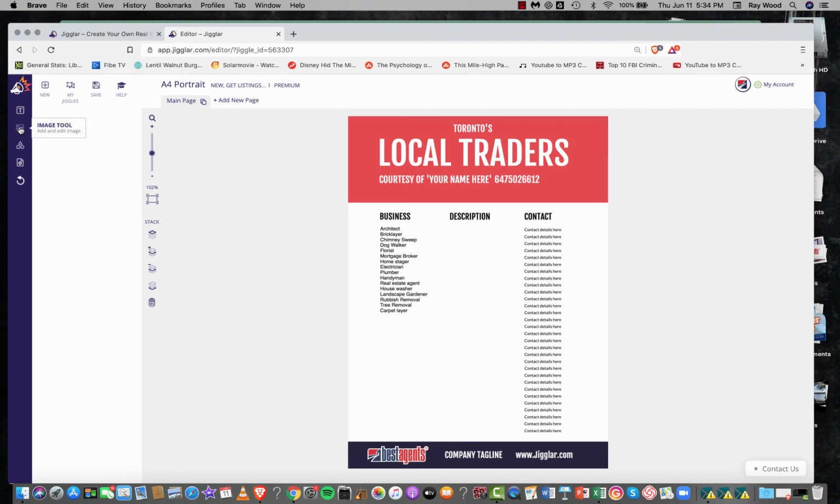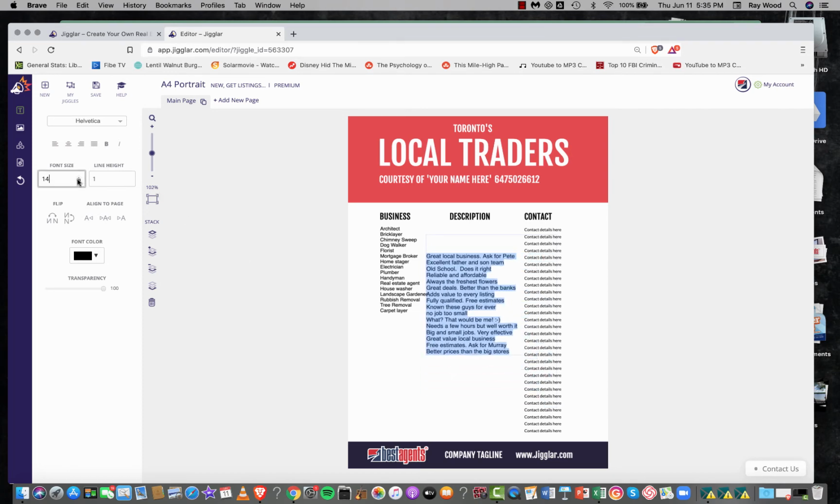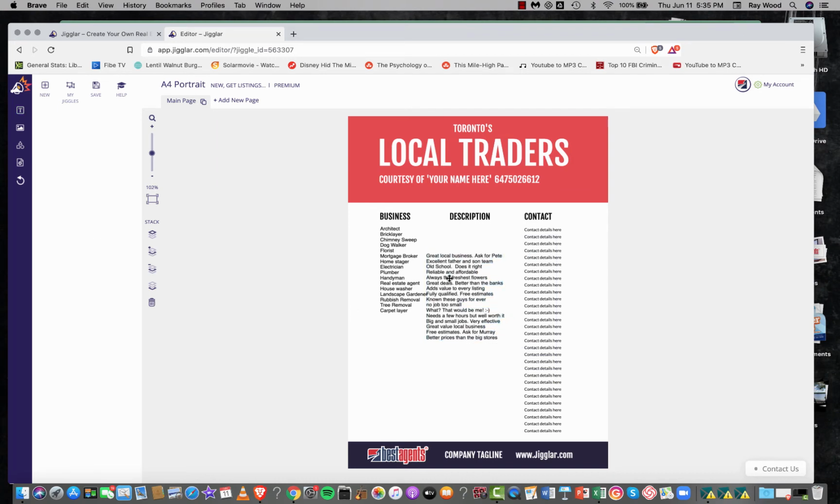Oops. Let me try that again. Text block. I might change the font size later. So there we go. Okay, there's my copy. I'm going to highlight that and bring it back to 12 point right there, so I can put that into place and move my top heading along a little bit.